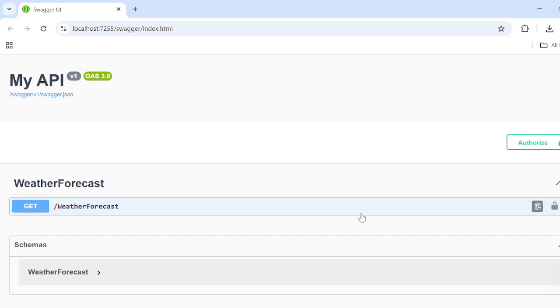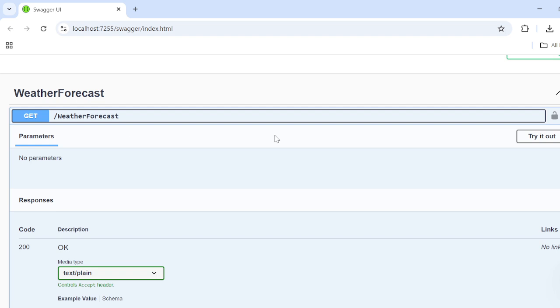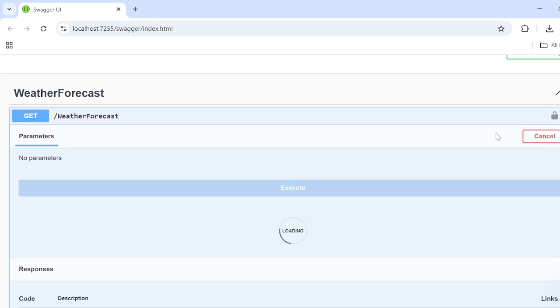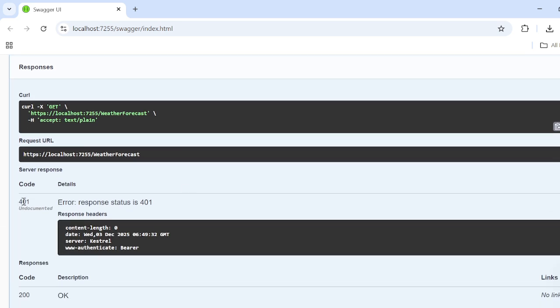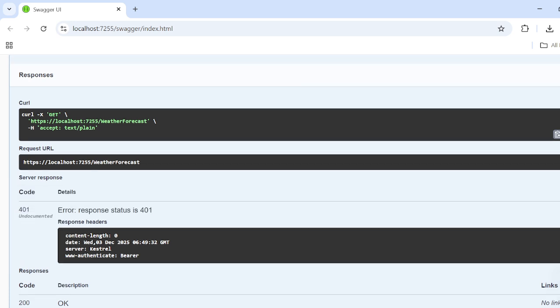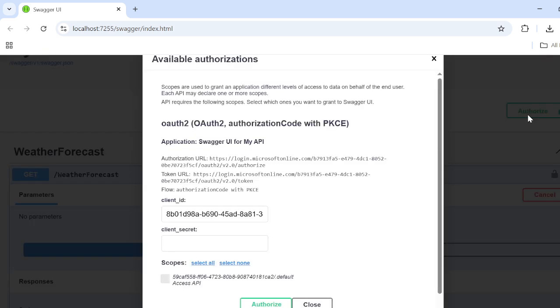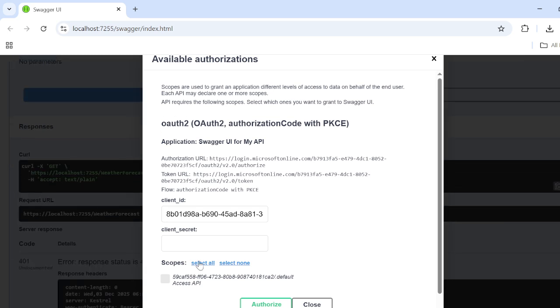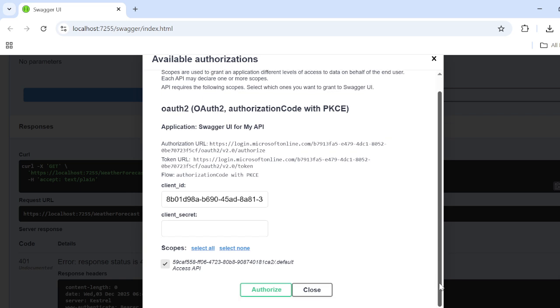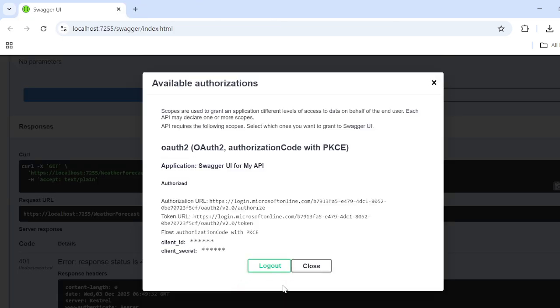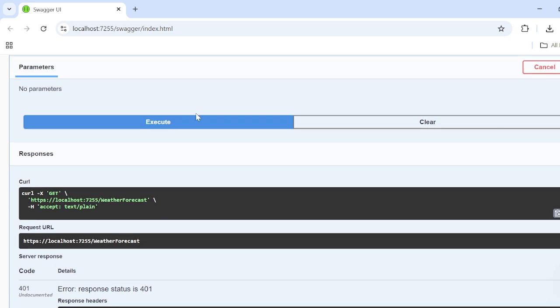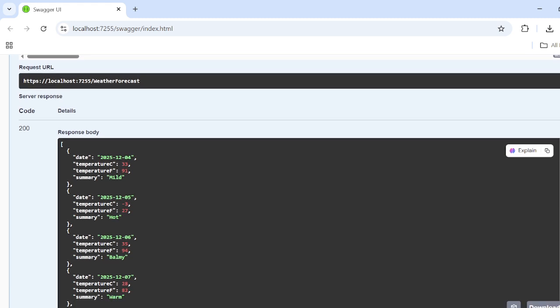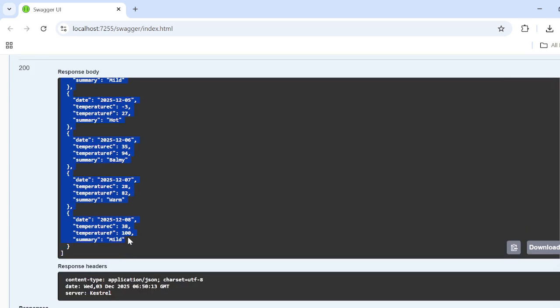Now if we check here, click on the weather forecast API, then click on Try it out. If we execute that, it shows 401, which means an unauthorized error. That means it is not authorized. Now if we click on Authorize here, select all and click the Authorize button, you can see clearly that authentication has been done. Now close it. After closing, you can click on Execute again. Now you can clearly see it is returning the JSON data according to the API. So now it's working fine.